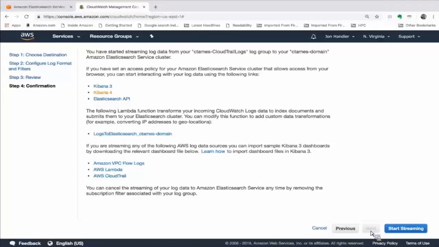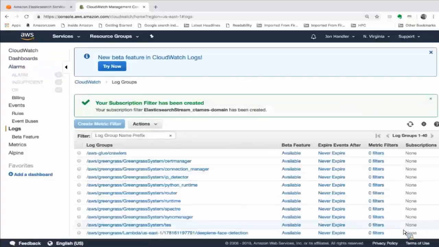We do have some dashboards pre-built for Kibana 3 and 4. Unfortunately, we're up to Kibana 6. We don't have any pre-built dashboards, but good news, in the lab, we're going to build our own dashboard. And you'll see how easy it is. So let's go ahead and start streaming.